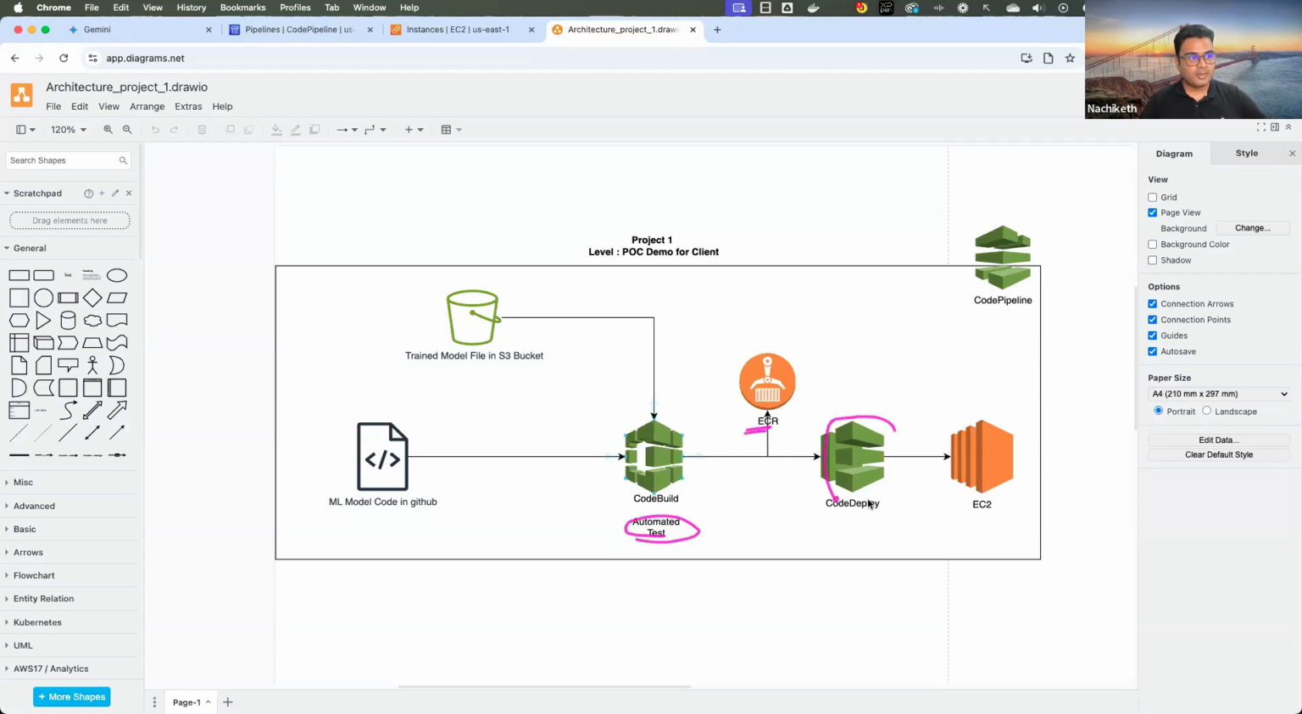Once it's pushed to the Elastic Container Registry, we'll pick the latest image and deploy it to a compute instance. In this demonstration, I'll show you how we'll be deploying it to an EC2 instance. So now that you are clear with this architecture, I'll show you the settings of how you can actually do this. It's a very interesting one, guys.